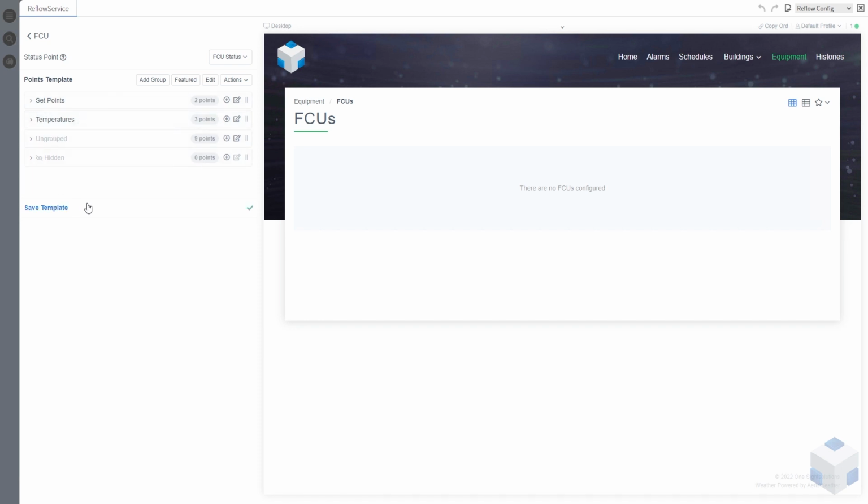So let's go and add all of the fan coil units in. Okay, now they're all the same. They have all the same points, but you can perhaps set up your equipment types to suit that. So you may have a cooling only fan coil unit, you may have a heating and cooling, so you can set up your templates to suit that if the points differ. Get the idea, but then that will be listed within Reflow. So let's just do that.